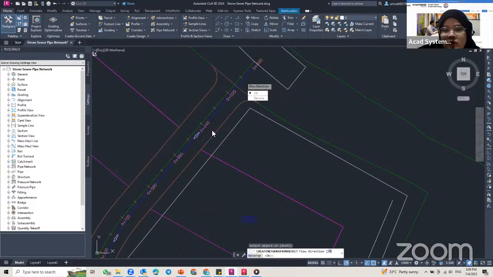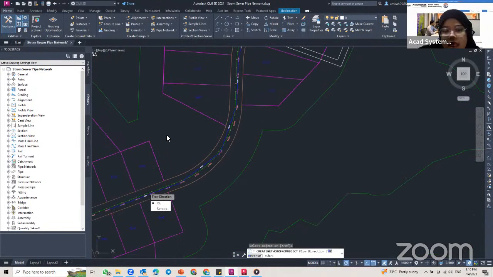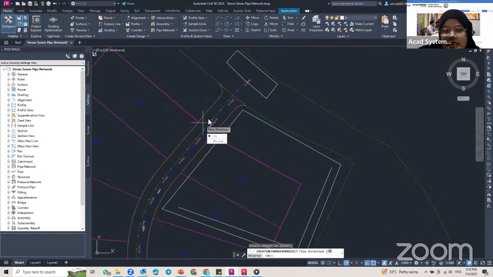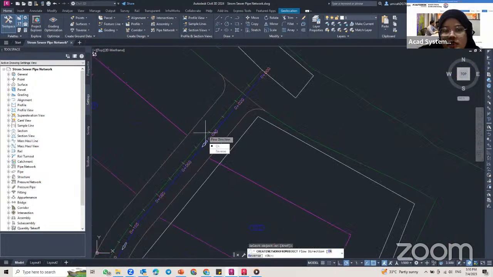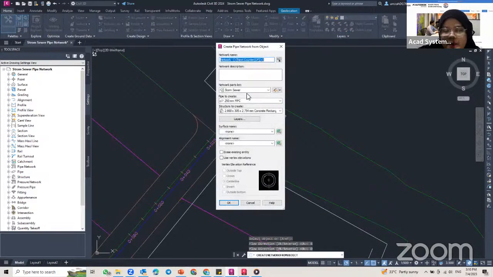And then you can see it will ask for the flow direction. Okay, so you can see the arrow there, which means the flow for this pipe network will start from here and then end at this point. Okay, so as I said just now, I want it to flow into this grading or into this pond area. So I just click on reverse and make sure the arrow is reversed and then click on OK.